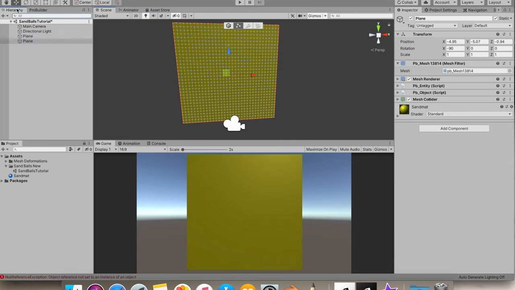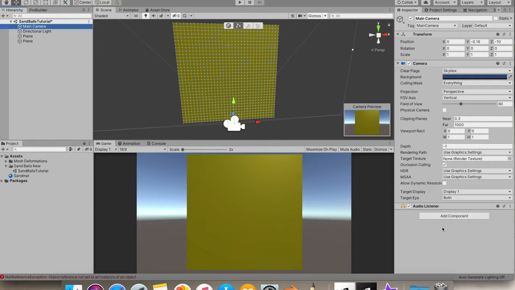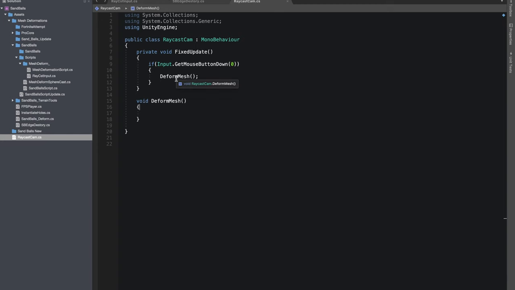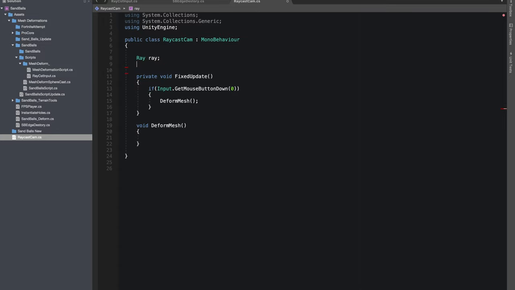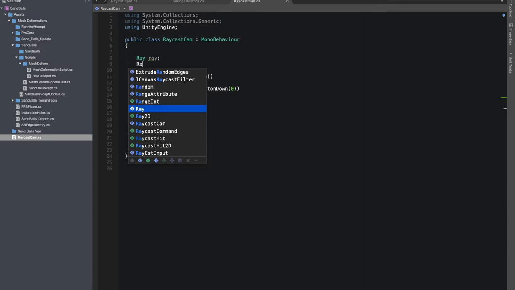Now let's go to our camera and add a new script. We'll throw a raycast starting from our mouse position and we'll see what object it hits. So I just did Input.GetMouseButtonDown. When we get the mouse button down at zero index, we'll deform the mesh. In here, let's make a raycast. I made variables for the ray and for our RaycastHit.